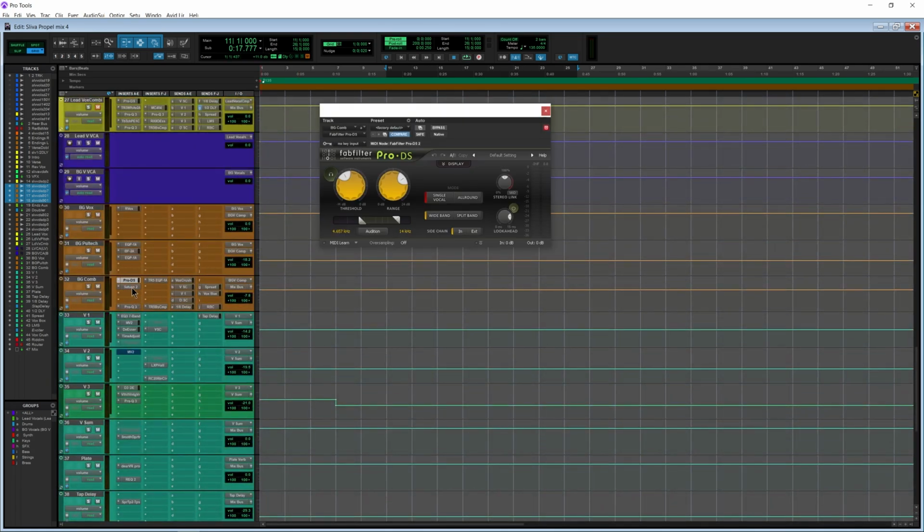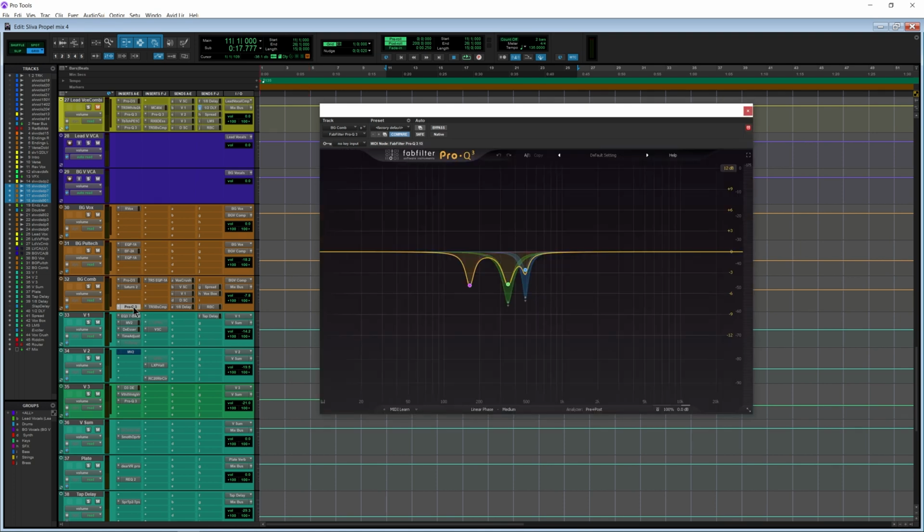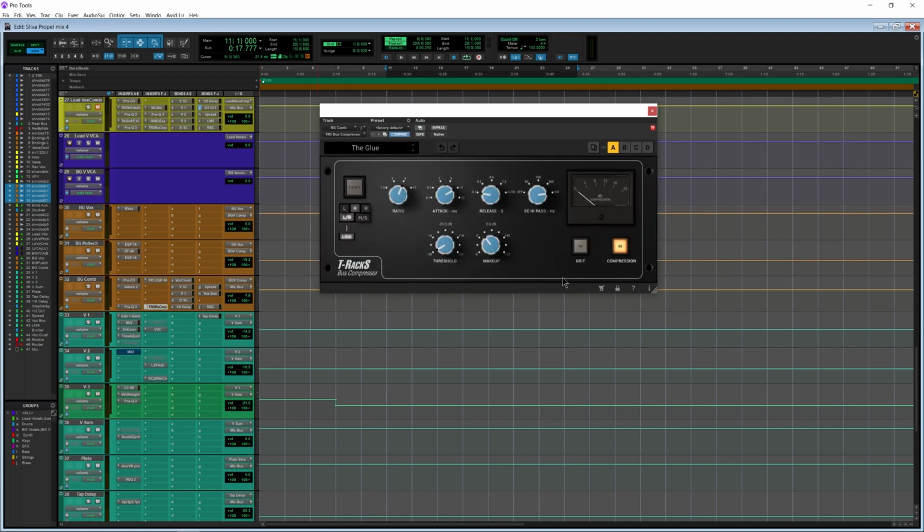I add a DSR saturation to it with the saturate and color O preset, and adjust it a little bit. I use an EQ to notch out some frequencies that have been poking out in the lead vocal that I really did not need in it, and I use an EQ to shave off some of the highs. And I also have an SSL bus compressor here compressing it.